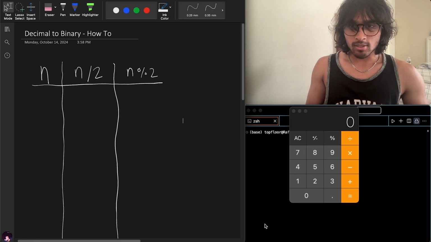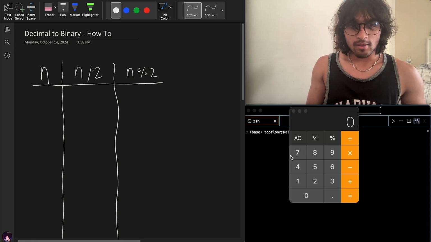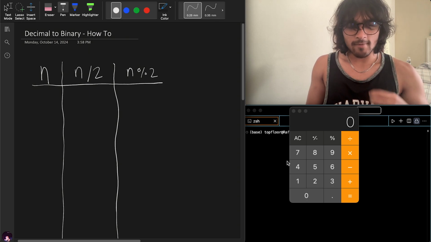So today we're going to be going over how to convert from decimal to binary and how to build such a program in the C programming language. Now, to give a very brief overview of what binary is, as throughout this video we're going to be dealing with binary a lot, and you guys will eventually catch on to it.